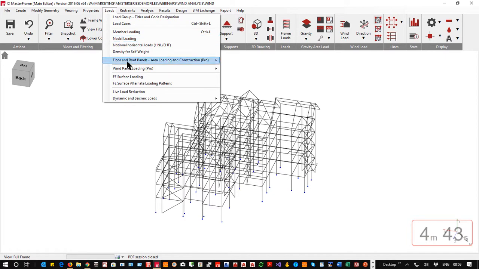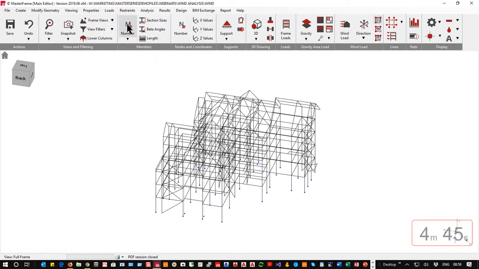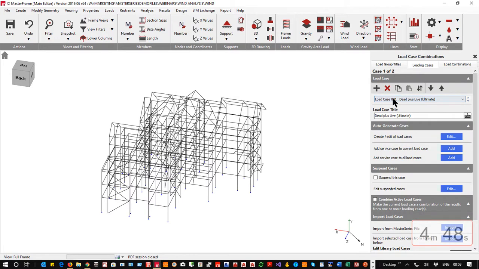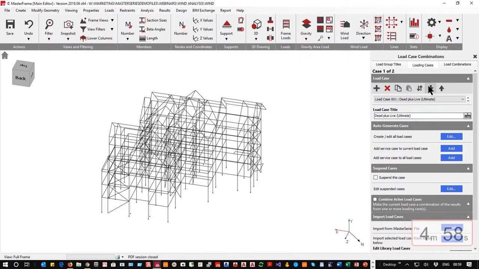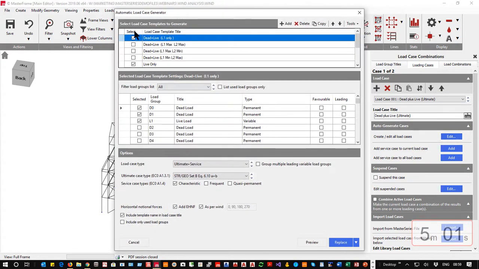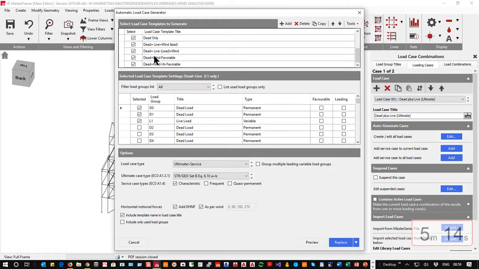Finally, let's look at some loading cases. And if I go to load cases and look at it, we have 2 loading cases. We can create additional cases, but before we do that, a quick check. Am I working to the right code of practice? Yes, I am, Eurocode. And now, instead of creating them manually, I'll just go to Edit, and I will say I'll have dead plus live, I'll have live only, I'll have dead plus live plus wind with the wind leading, dead plus live plus wind with the live leading, and then dead plus wind favourable and unfavourable, so we get all the permutations and we get our wind directions and everything.